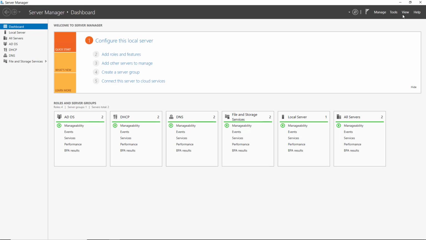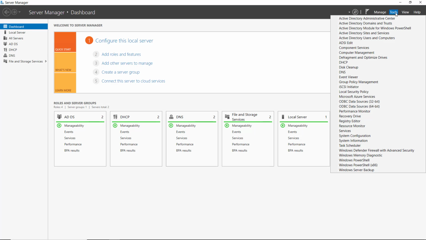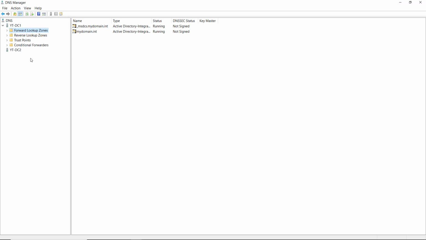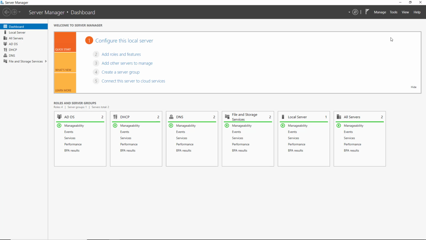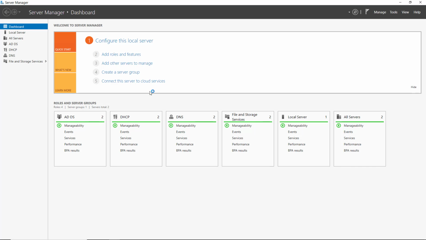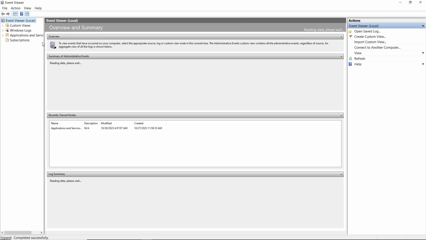DNS is the most important feature that makes Active Directory work. When I go into the DNS console, you can see the forward and reverse lookups and everything else that we've set up. However, if DNS has a problem, that's when you need to know how to troubleshoot it using the Event Log Viewer. So in Server Manager, I go to Tools and I choose Event Viewer, and it's going to show me all the different logs.